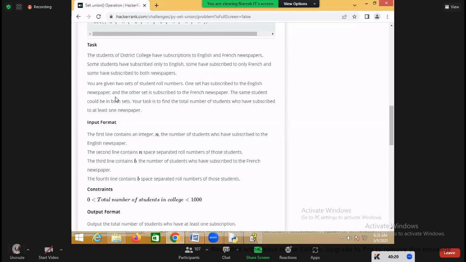So you are given two sets of students' roll numbers, one set subscribed to the English newspaper, and the other set subscribed to the French newspaper. The same student could be in both sets. Your task is to find the total number of students who have subscribed to at least one newspaper. But you should not count those who subscribed to both twice, only one time.